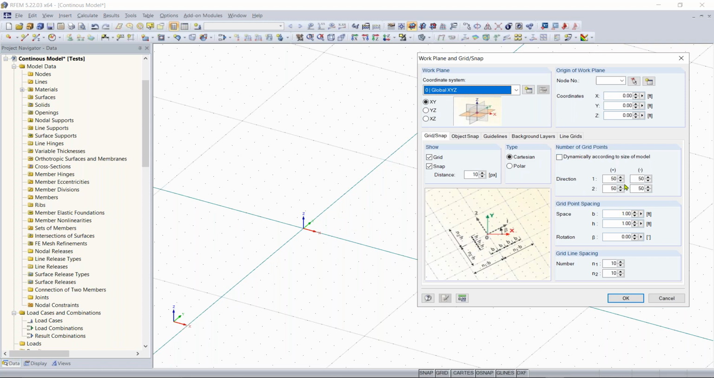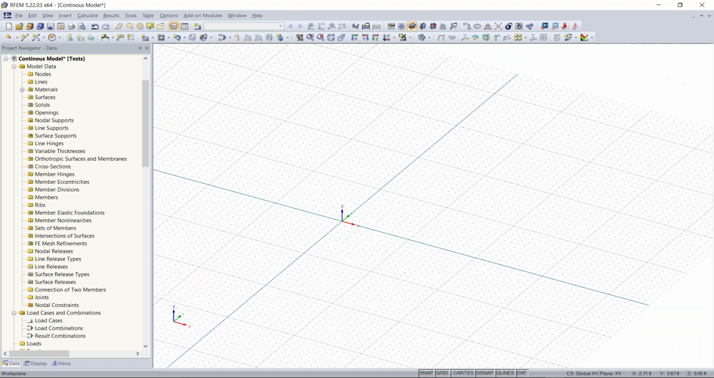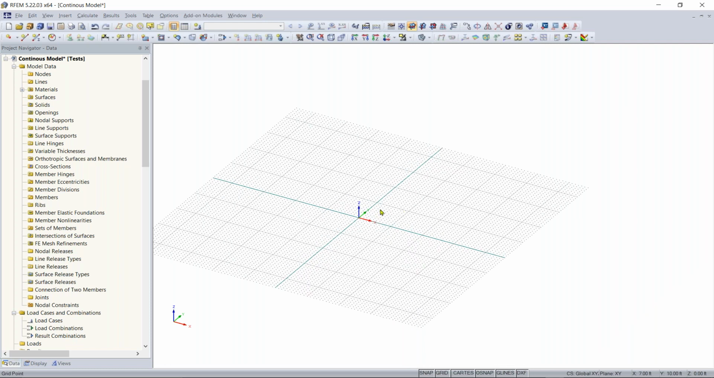And you can also choose how many grid points you would like in each direction as well. Right now, this is set to 50. We also have this nifty option called dynamically according to size of model. And this is nice because if you don't want to worry about how big your grid is, and you just want the grid to change size depending on the size of your model, you can have it do that.